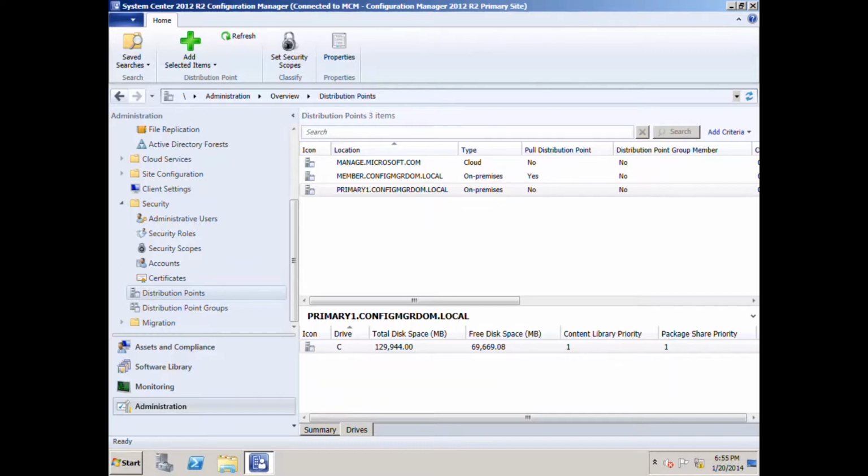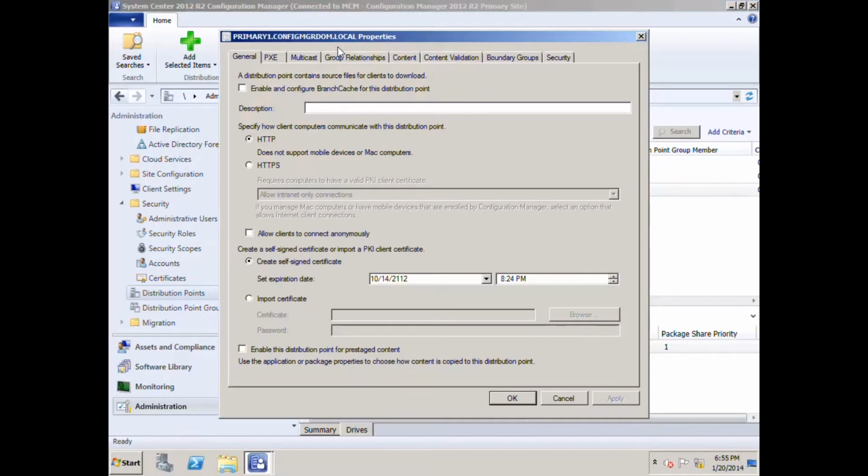In the result pane, click member config manager dom.local, and then on the ribbon click Properties. The member config manager dom.local properties dialog box appears, displaying general properties for the distribution point. Click the Pull Distribution Point tab.